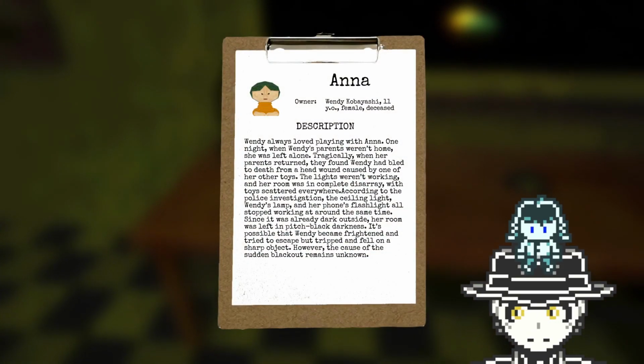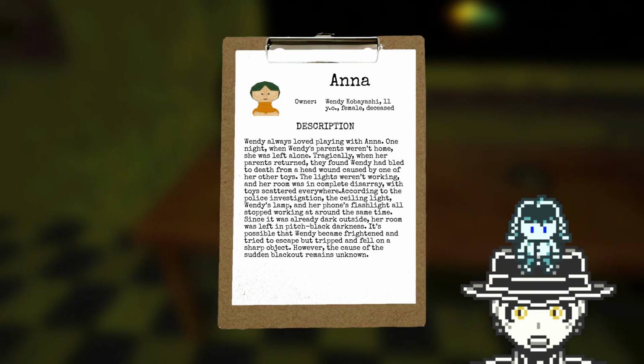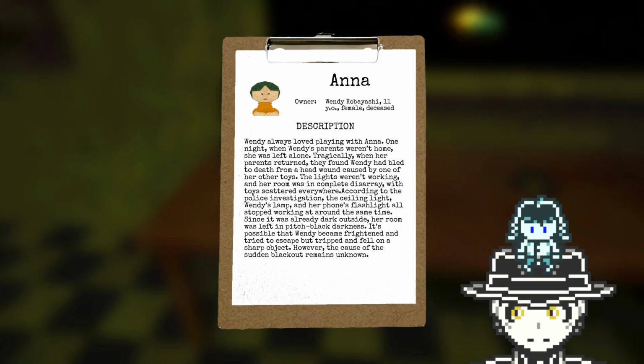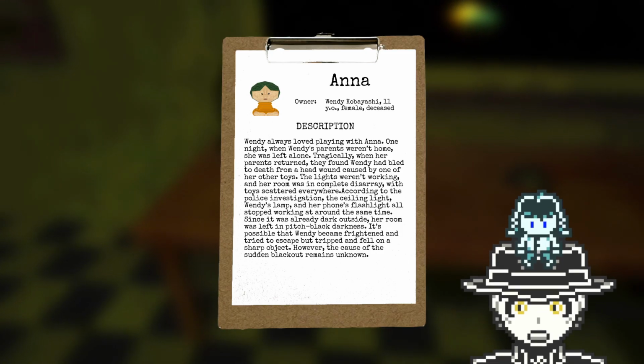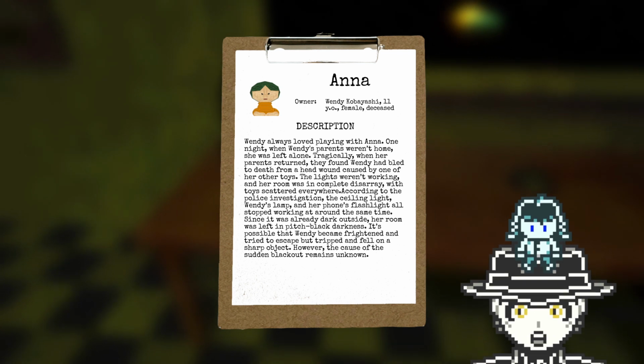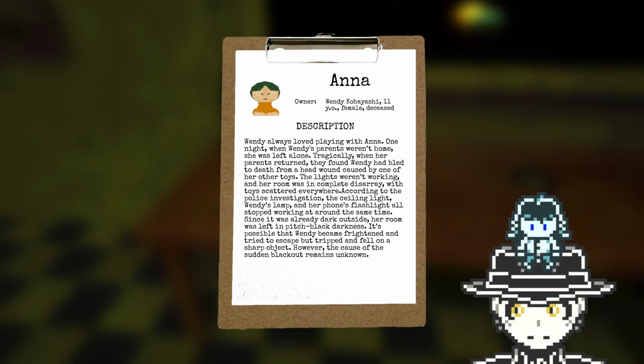Anna, owner Wendy Kobayashi. 11 years old, female, deceased. Another dead girl. Description. Wendy always loved playing with Anna. One night, when Wendy's parents weren't home, she was left alone. Tragically, when her parents returned, they found that Wendy had bled to death from her head wound caused by one of her other toys. The lights weren't working and her room was in complete disarray, with toys scattered everywhere.